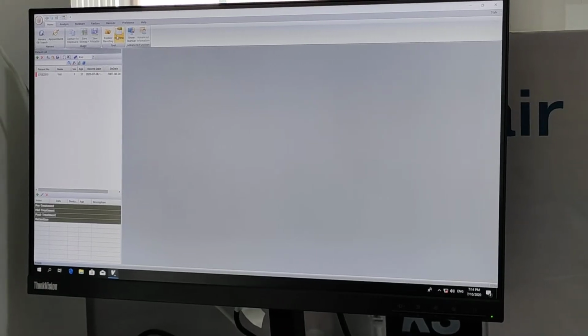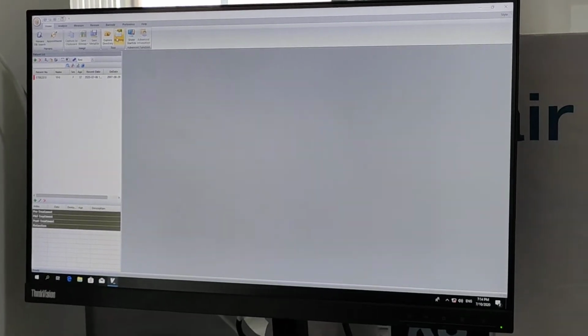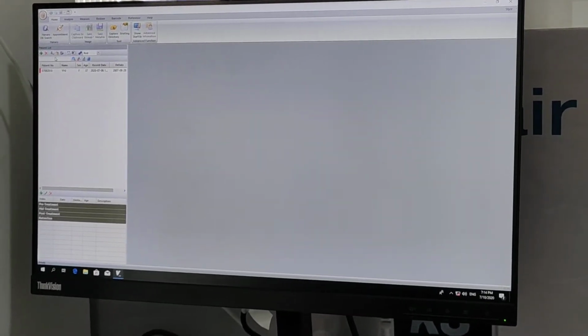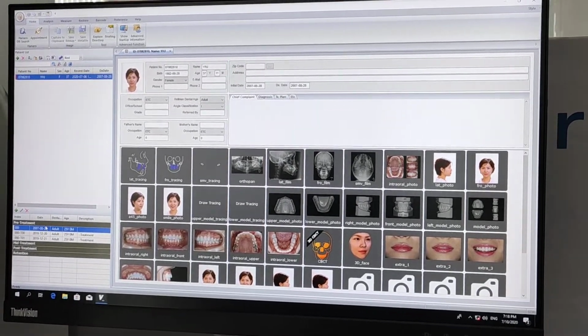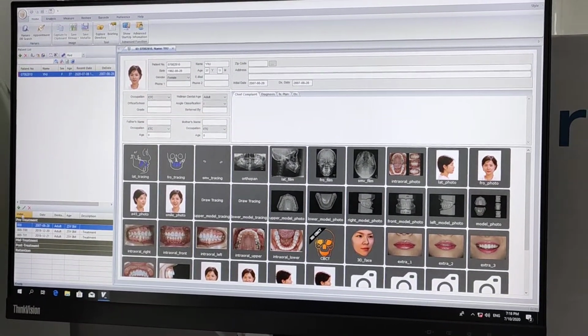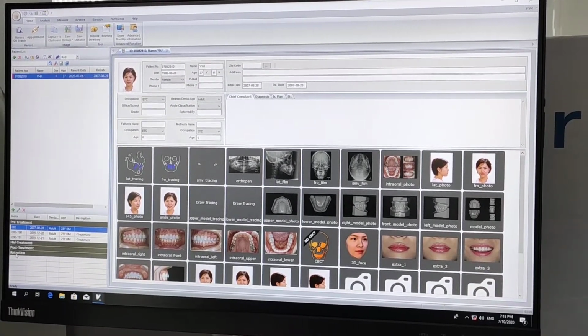Briefing is something which will jot down the points in a point format, for easy understanding of the doctor. In this particular tab, you can see here the tabs are for pre-treatment, mid-treatment, post-treatment, and retention.